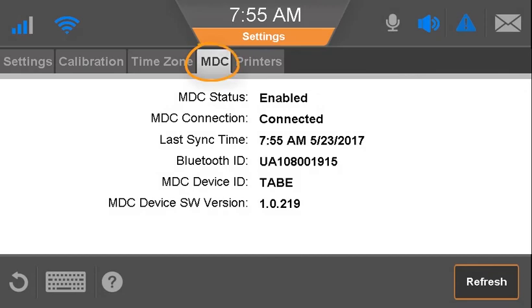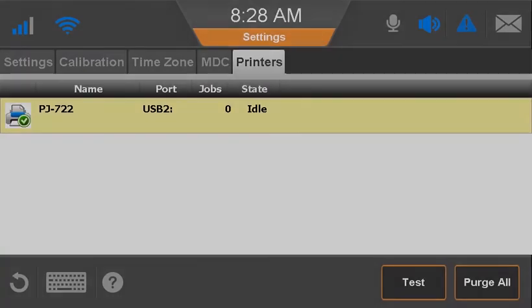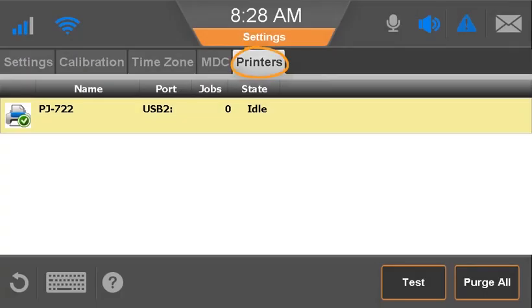The MDC tab shows the status of the mobile data capture application and the status of the phone IVG synchronization. If this data seems out of date, tap Refresh. The Printers tab shows connected printers. If needed, the driver can change the default printer by tapping its name in the list. The driver can also print a test page or remove all connected printers.